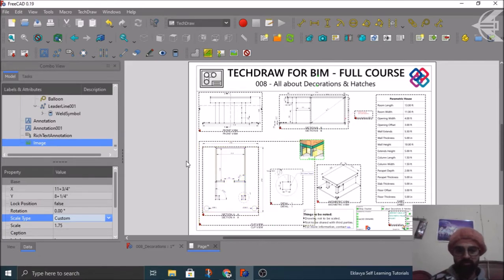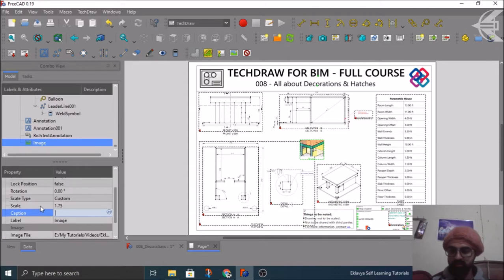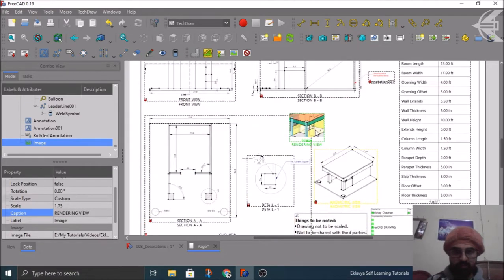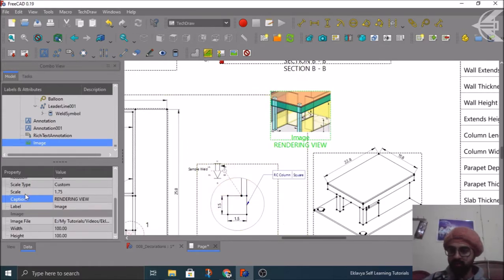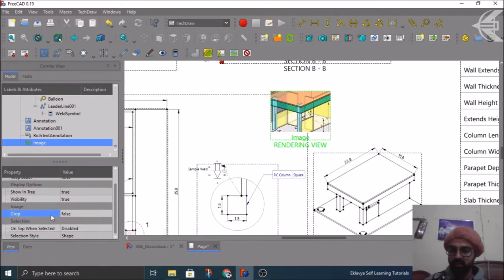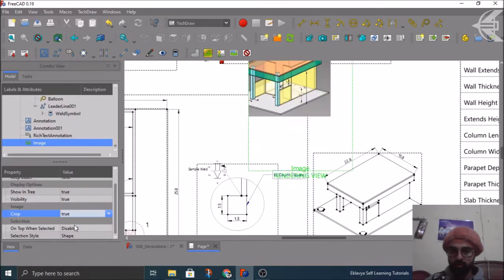Okay, so there are some crop errors here that we can definitely see, and the caption I can give for this is as a rendering view. That's okay, as you can see here now. Rendering view is the caption. Now this width and height, these are operatable when in the view properties you make the crop option to true.